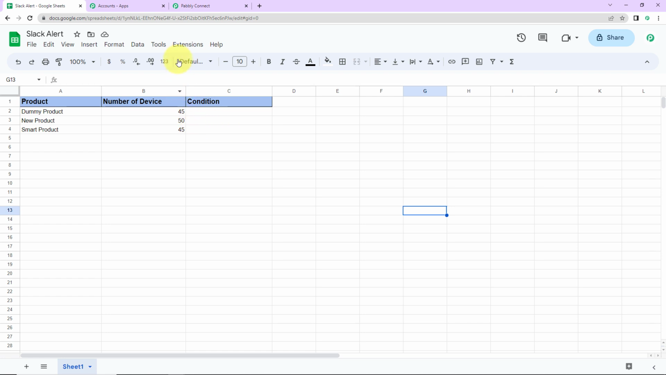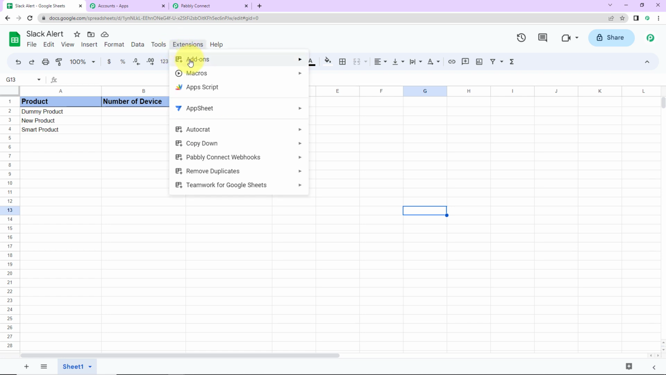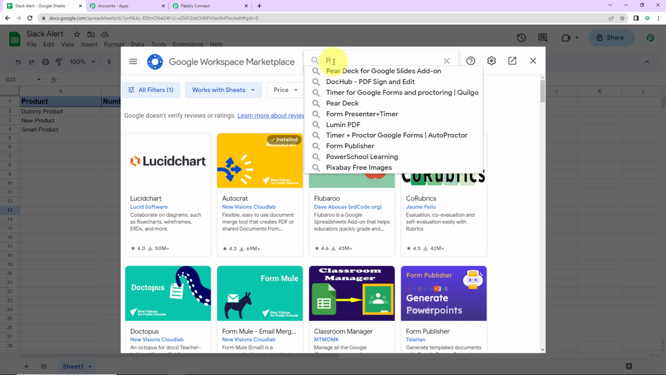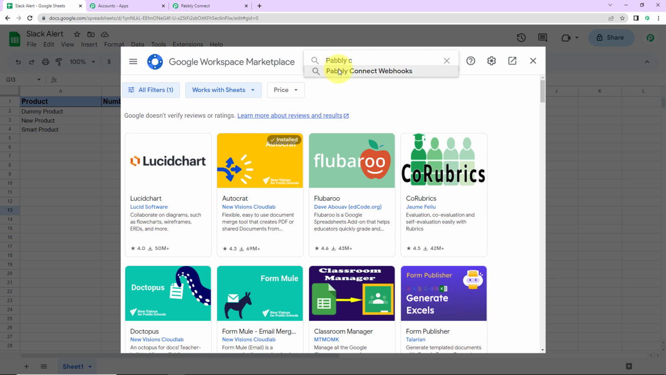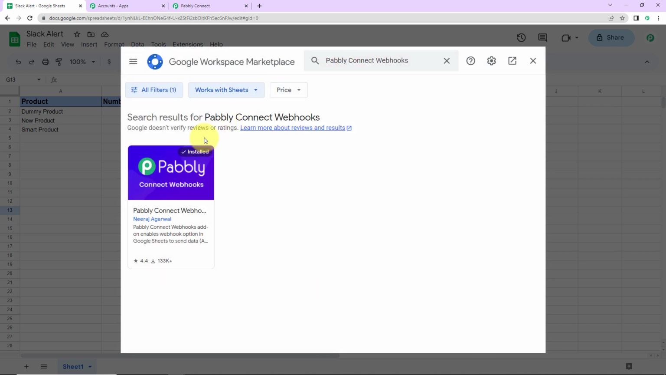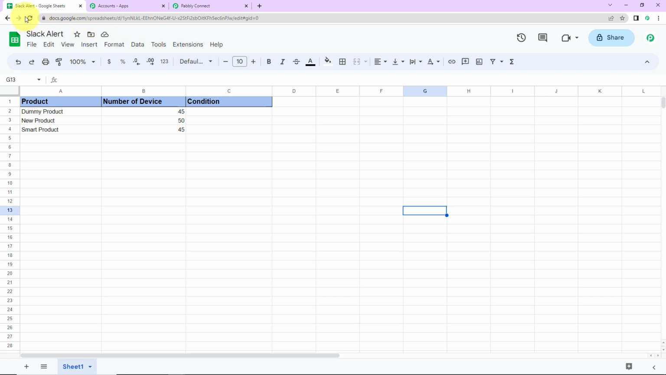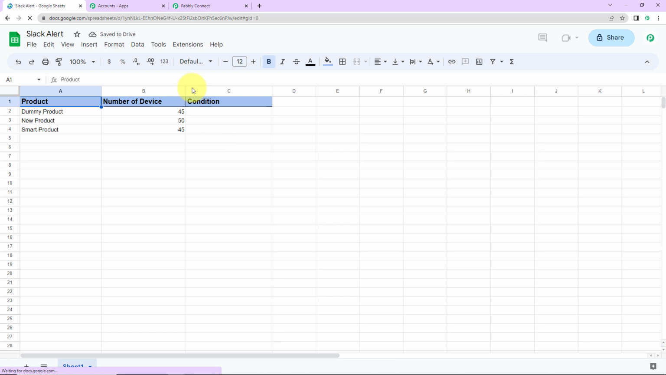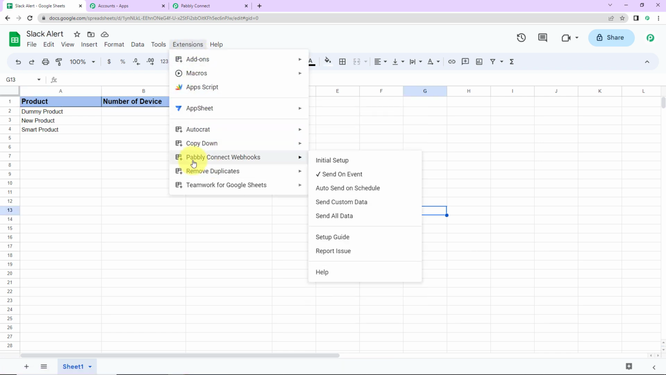So here I'm going to first of all go to extensions, go to add-ons, go to get add-ons, and here you can see we have reached Google Workspace Marketplace. Here we have to look for Pabbly Connect webhooks. This is the software, and you can see that this application has already been installed on my system. So please make sure that once you have installed this, close this window and do not forget to refresh the page. And once you have done that, we are going to wait for a few seconds, and then we are going to go back to extensions. So here you would be able to see Pabbly Connect webhooks.